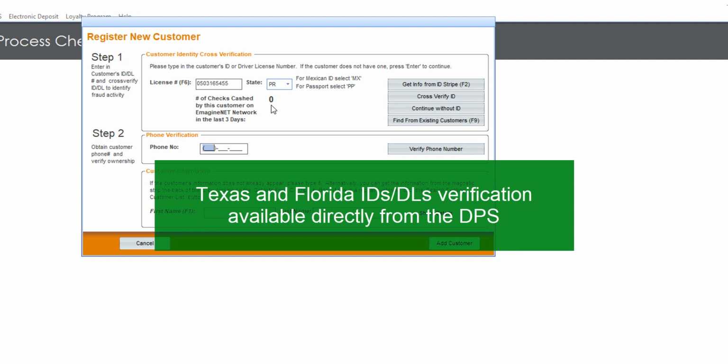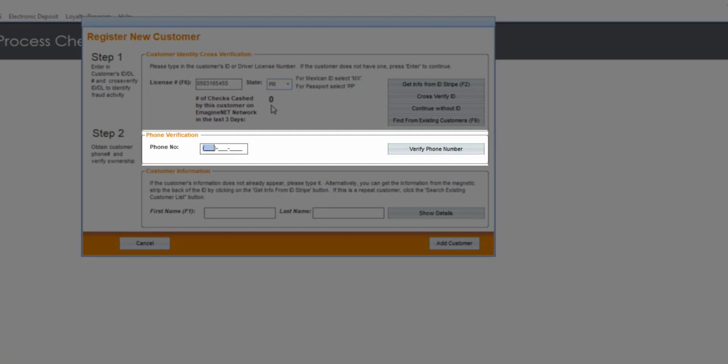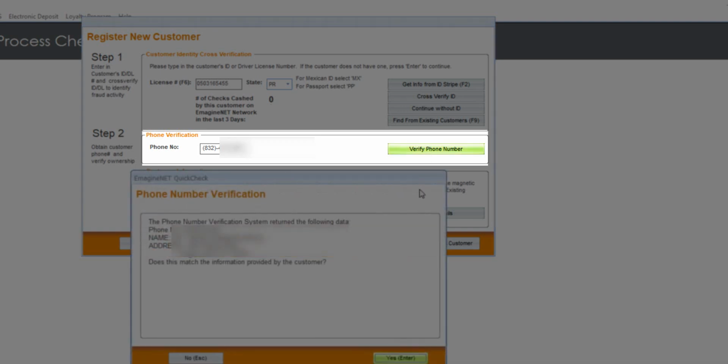Additionally, if the customer has a Texas ID, we can verify their identity directly from the Department of Transportation, and this also applies for the state of Florida. Next, we verify the customer's phone number to determine credibility, to have as a reference and do a second validation on their identity. QuickCheck verifies all landlines and some cell phone providers.